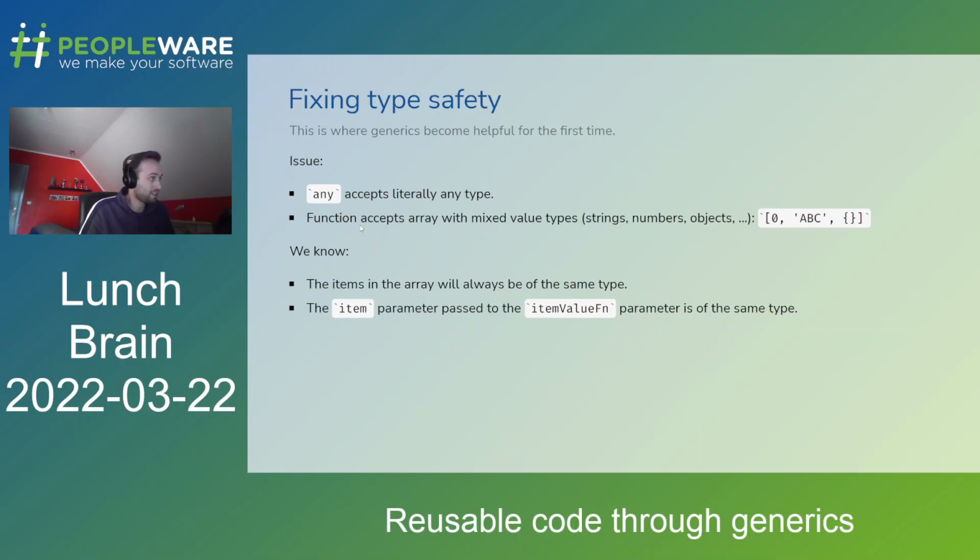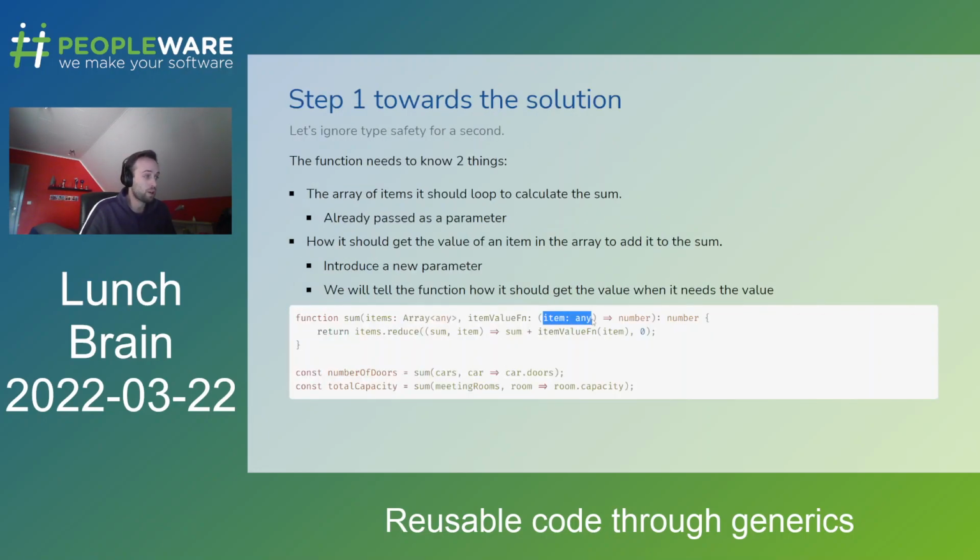So how can we fix these issues? We know that the items in the array will always be of the same type. We are calculating a sum of doors for a car. So all instances in the cars array will always match the interface of a car. The item parameter passed to the item value function, so this one, will always be an instance of something that is in the array. So we know that this is of a certain type, always. So this will be of the same type as the items in the array. So this is the same.